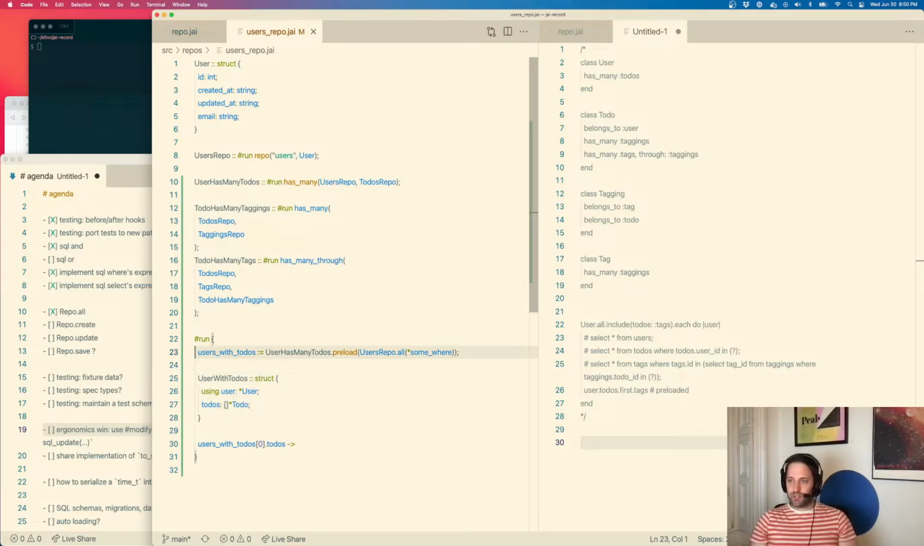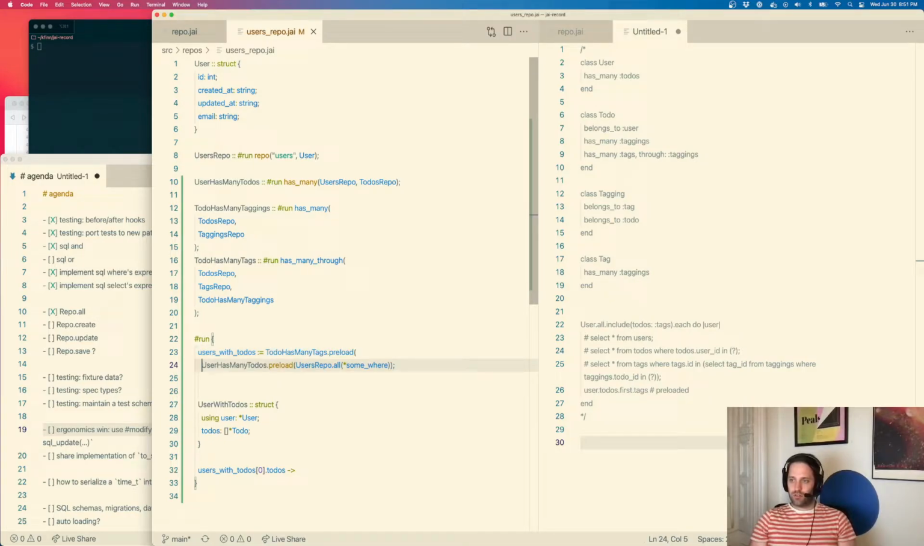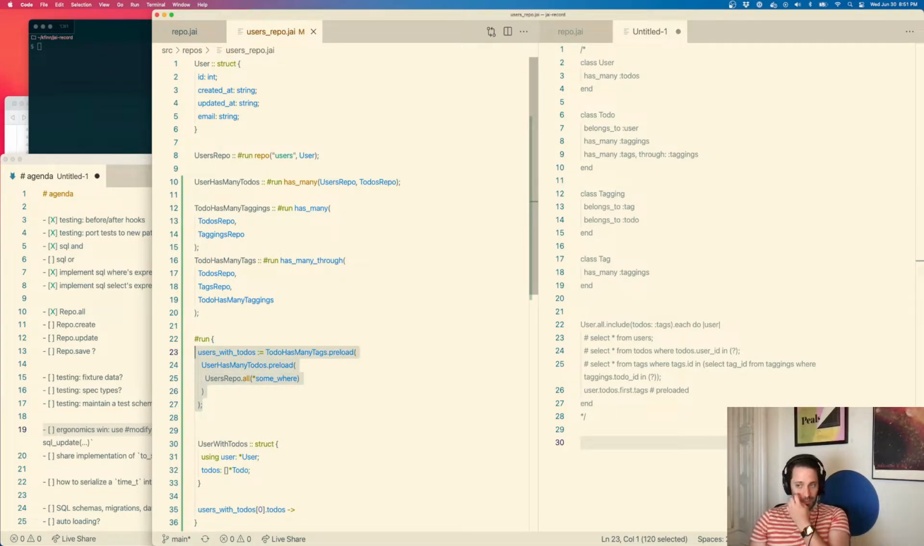This preload is going to know that we're hitting this user has many to-dos. And then if we try to fetch this to-do has many tags and preload this as well, I don't know. What would this mean?